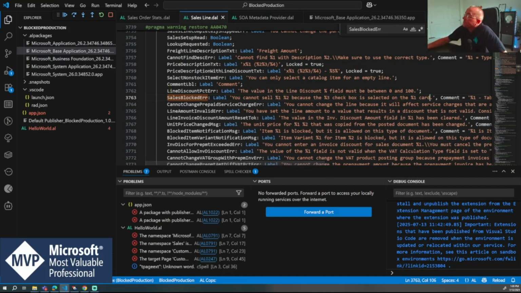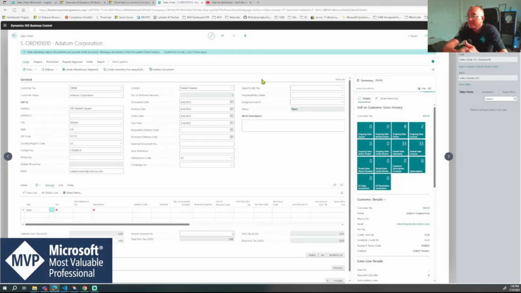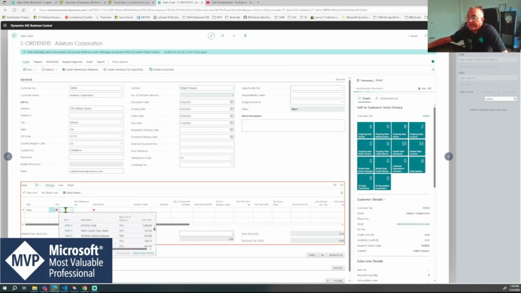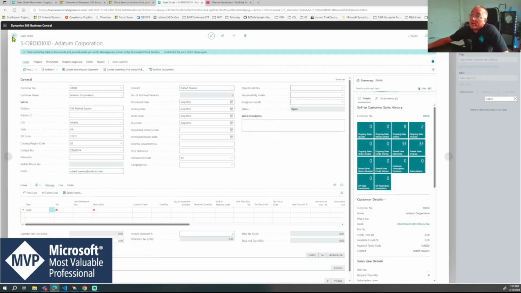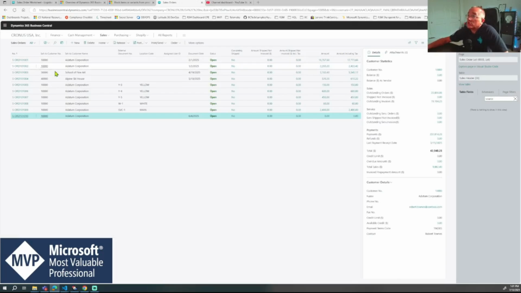So that's how the whole blocking of the items is going. Of course, if you're blocking an item variant only, then that error is gonna pop up after you choose the variant code. But now let's have a look at our topic for today, which is blocking items for production orders.